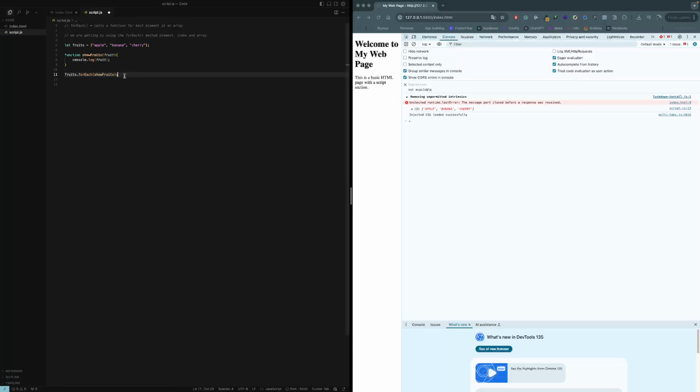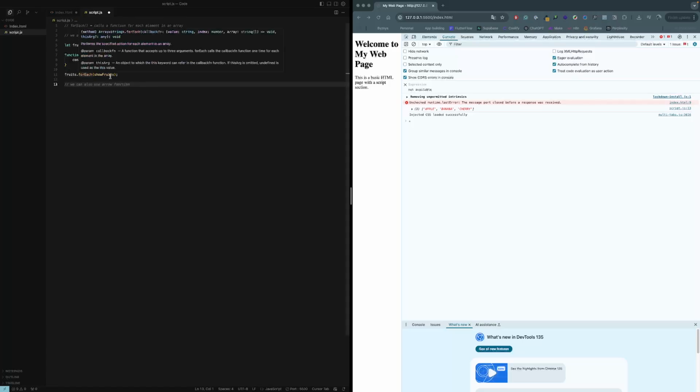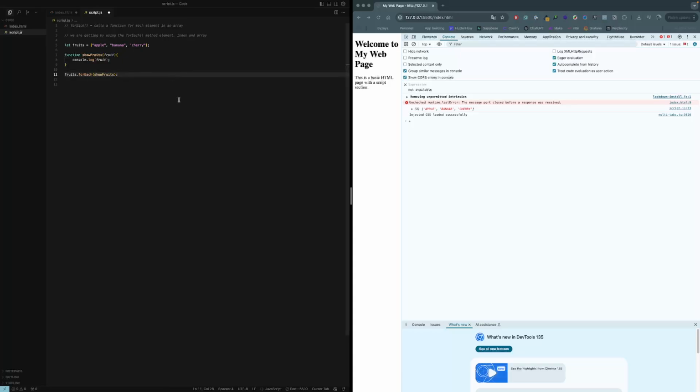And as you can see, this is how you define a forEach loop. You use the name of the variable, which is fruits for us, and then we use dot forEach, parentheses, and the name of the function. So let's save it and see what it does. As you can see, it shows us all three fruits we have in our variable.